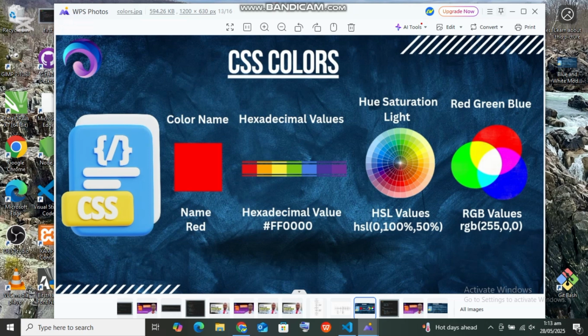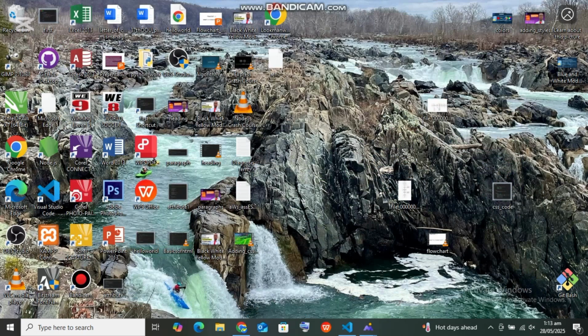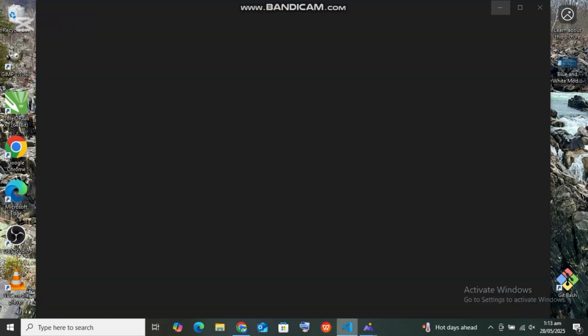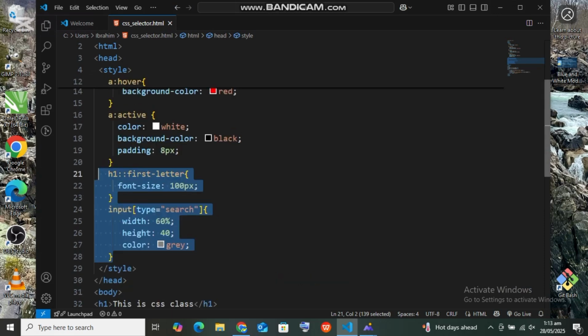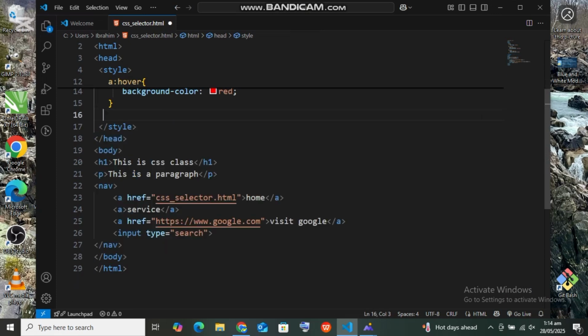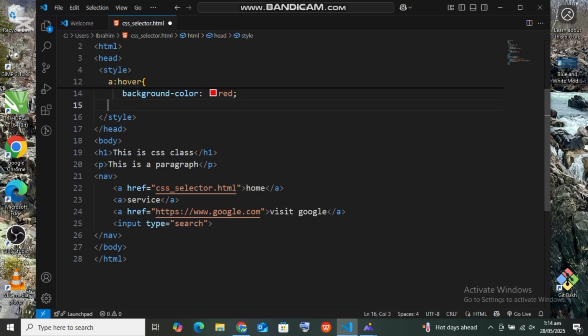So now let's move on to the practical aspect of this lesson. Let's apply some colors in CSS. So how do we erase this? Let me erase this because this is the one we did last, I think it's not CSS. What was it called? Selector. So now we erase this.